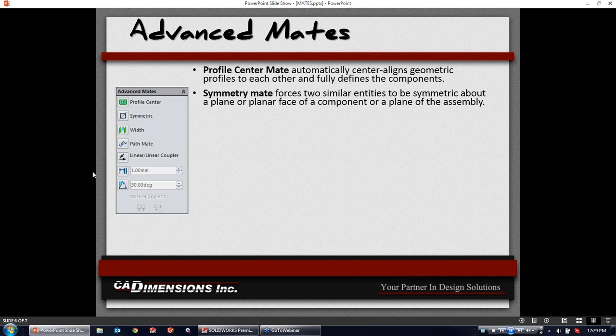All right, symmetry mate is going to force 2 entities on either side of a plane, pretty much. It doesn't have to be a predefined plane. It can be a face or a surface, and it's going to put components on either side of that, move them together. So very similar to how we would use a symmetry line in sketching. It's that, but now we're looking at parts. And it's a little bit different than mirroring, because it's only worried about the single distance away from the plane. I'll show you what I mean in a second here.